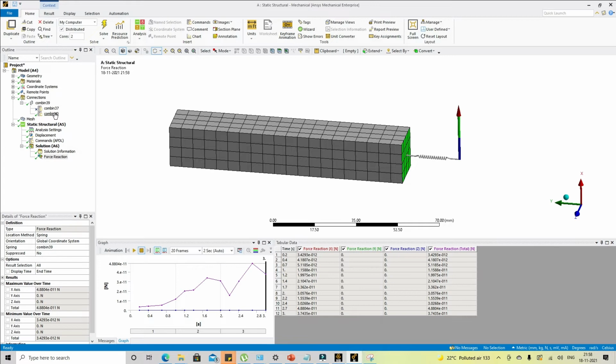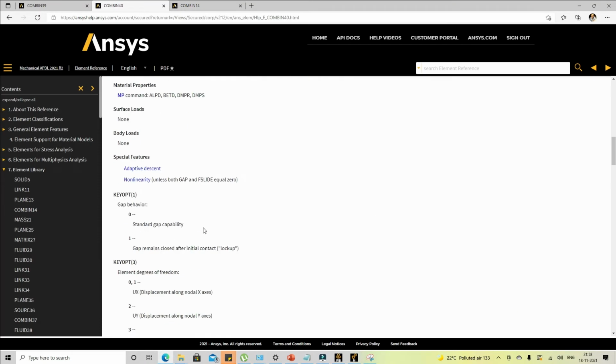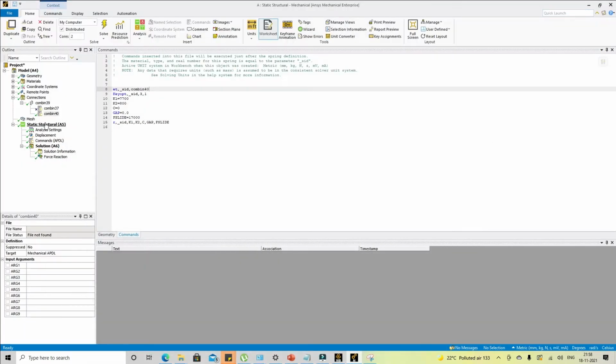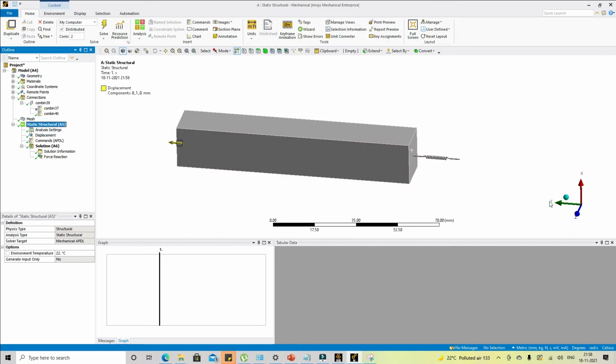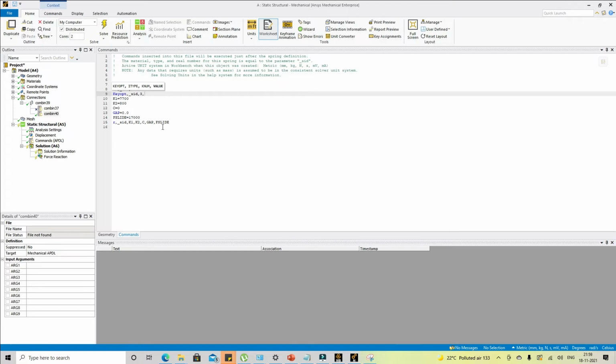To correct this, if we look at KEYOPT 3 again, we want the degree of freedom to be aligned in the y direction, because the y direction resistance should come into the picture. So we can go back here and simply change it to 3, comma, 2. Let's see what happens.